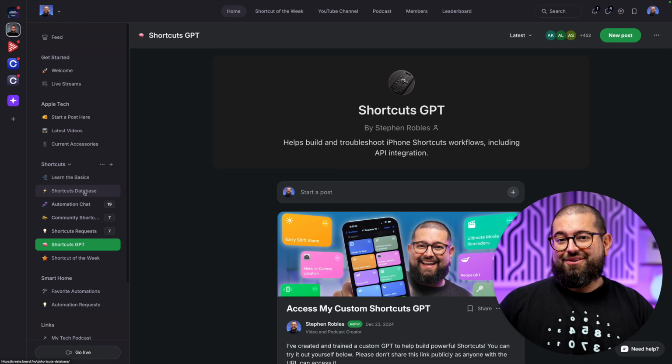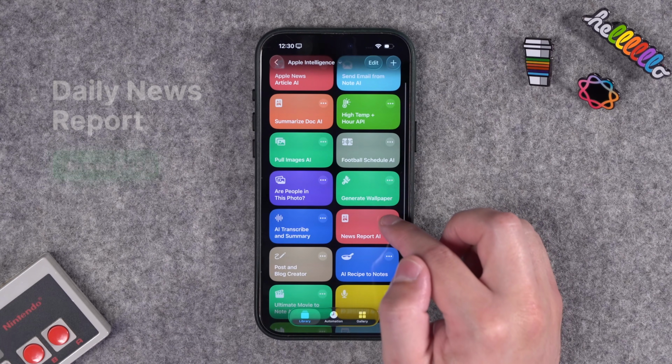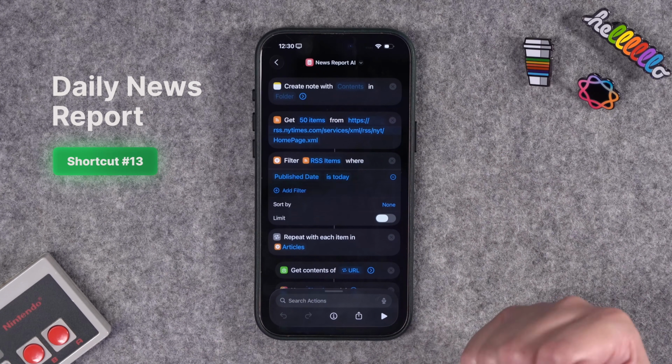I appreciate your support. Next, there's a lot you can do with RSS feeds plus Apple Intelligence here in Shortcuts.